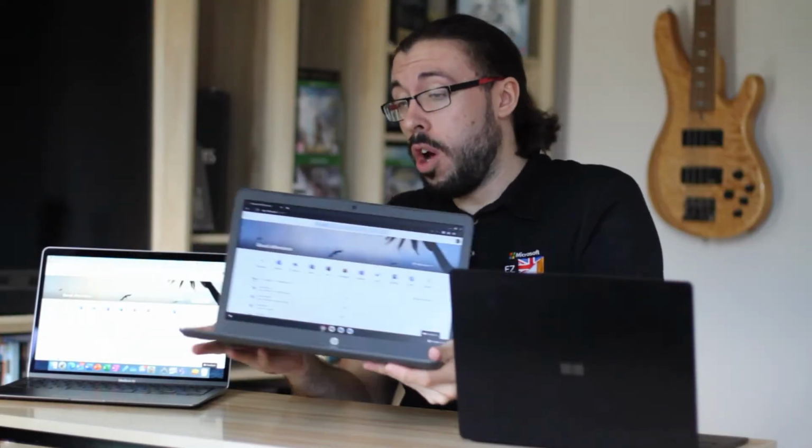As ever, disclaimer, this is an overview of the web apps for Microsoft 365. If you'd like a more detailed look at the individual apps, let us know in the comments.